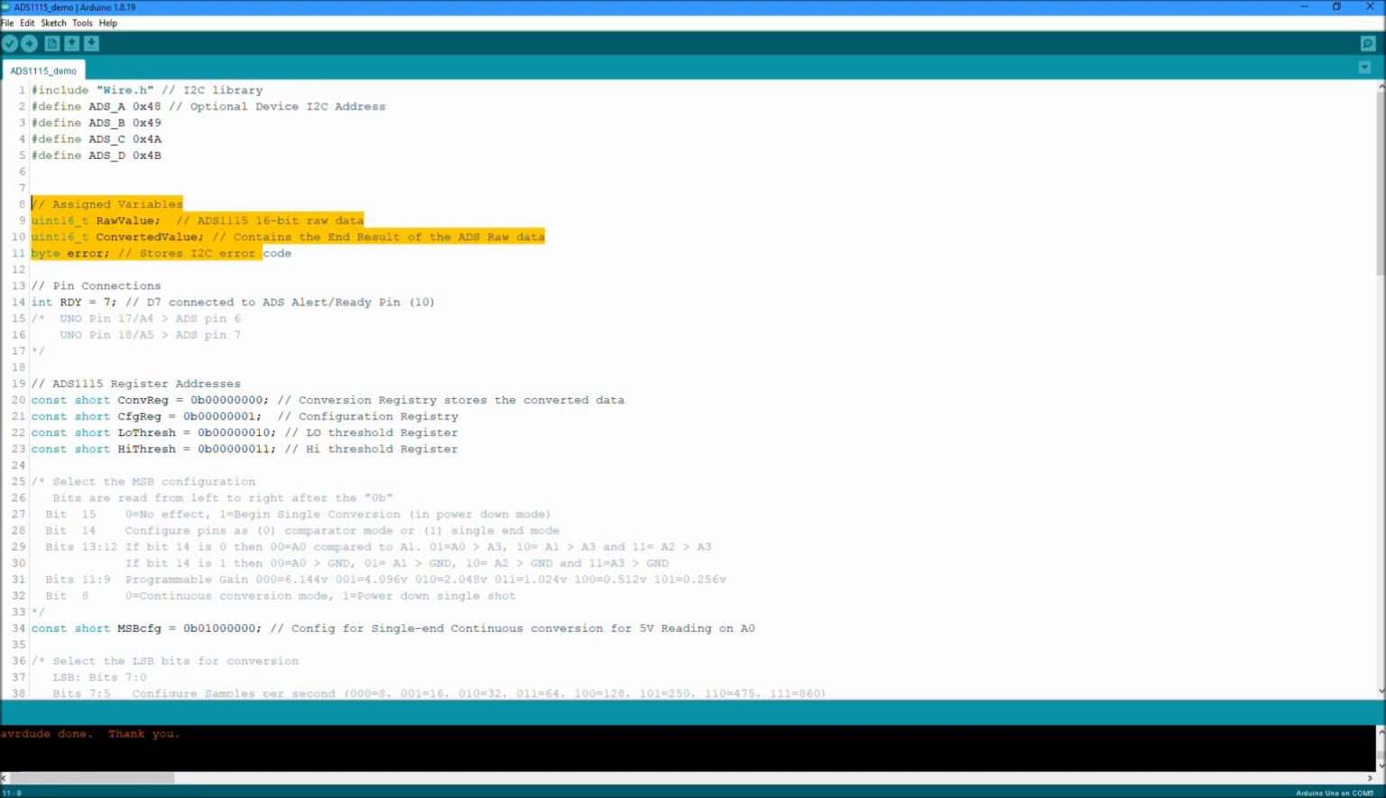Next, we are going to do variables. We're going to set up the variables to contain data from the ADS and our converted data. First thing we need is an unsigned integer of 16 bits long to contain the raw value. This is the value that we're going to receive from the ADS.